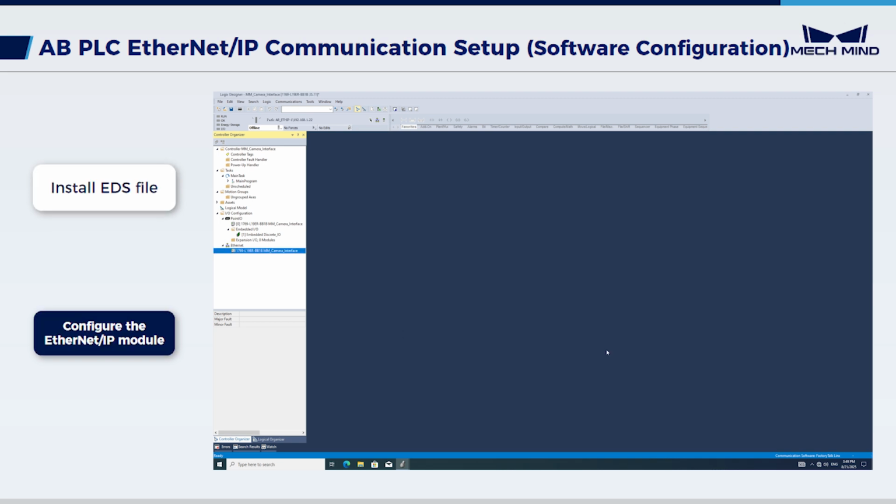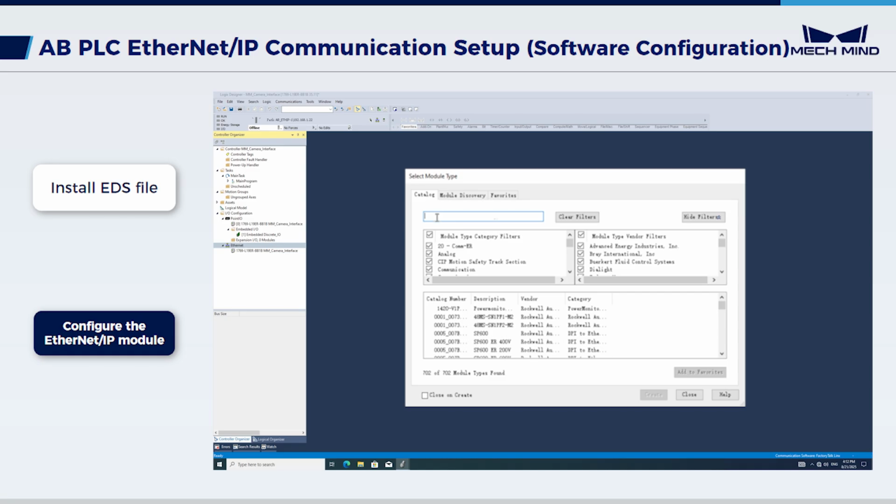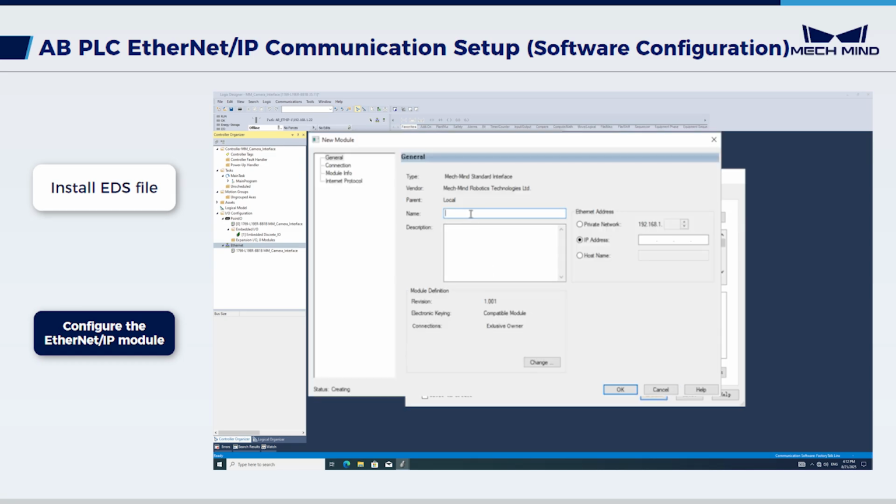It's now possible to add and configure an Ethernet IP module. In the Controller Organizer panel, right-click Ethernet and choose New Module. Select the module type that matches the device registered via EDS so Studio loads the correct module definition. For this software configuration scenario, search for Mech-Mind standard interface and create a module of this type. Enter the name consistent with the example name.